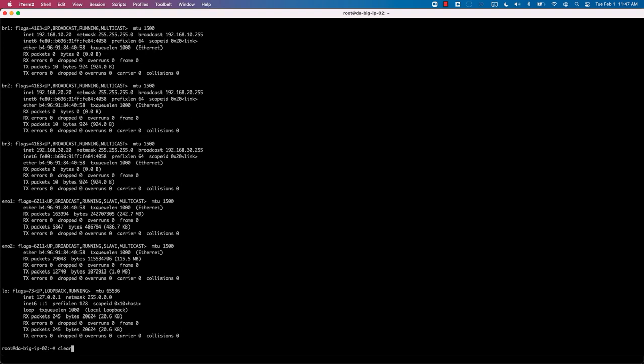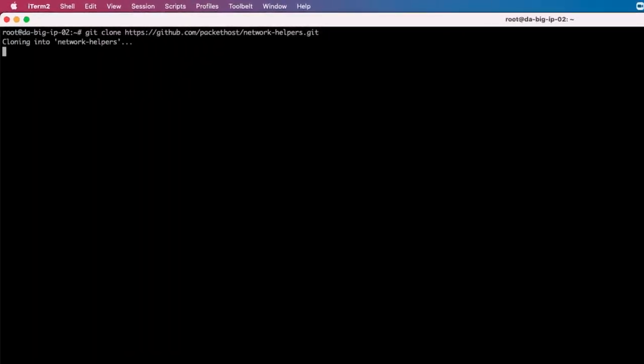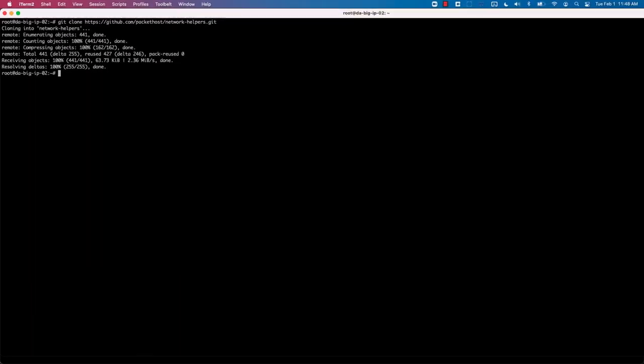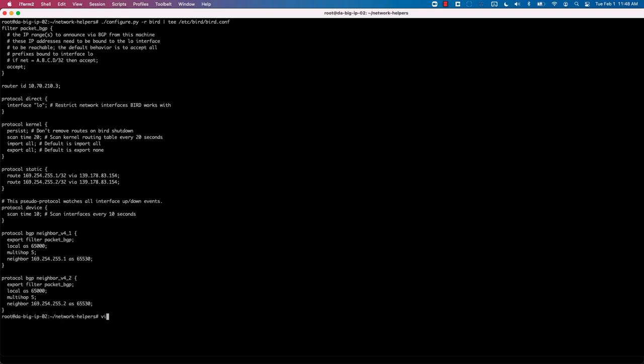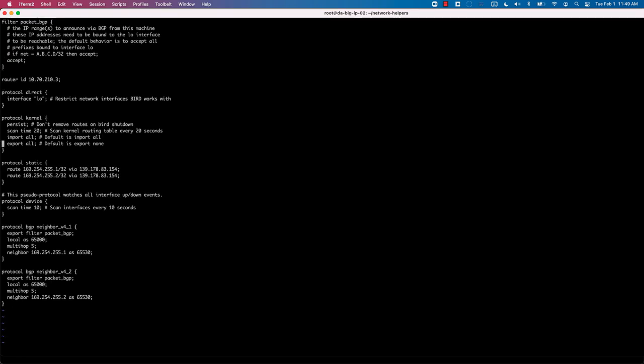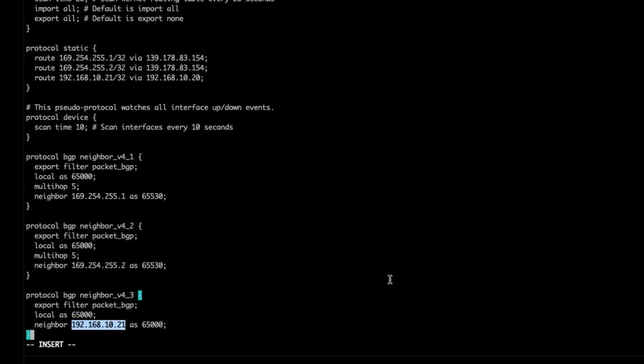Equinix provides a set of convenient scripts and applications that can be used to perform the initial configuration of the BIRD routing engine, and I'm going to clone the repo to get the application and scripts. With the initial BIRD setup complete, I'll need to modify the configuration file and add the BIG-IP external self IP address as a new BGP neighbor.